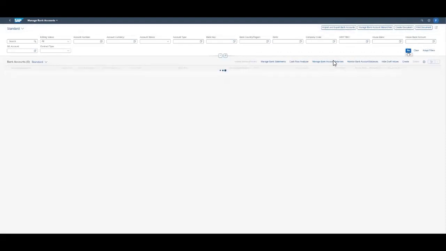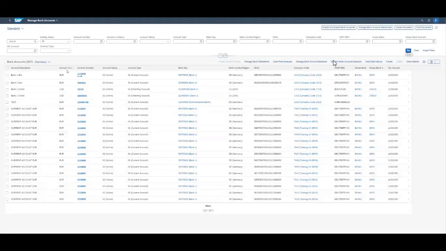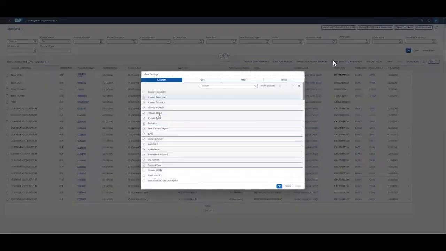Next, we click the Go button. The system then displays all existing bank accounts. Information like account description, account currency, account number, account status, and account type are displayed. However, under Settings, additional fields can be displayed or removed.